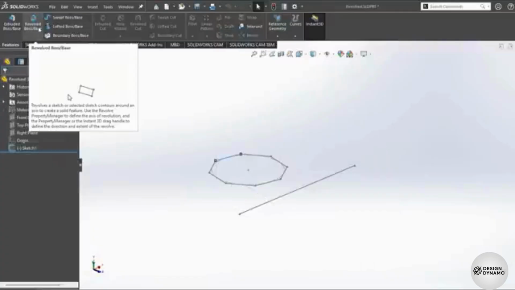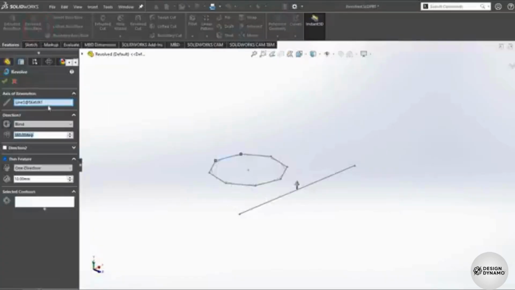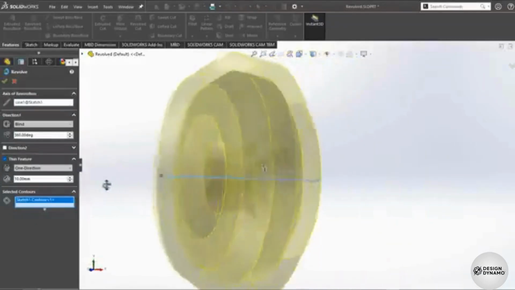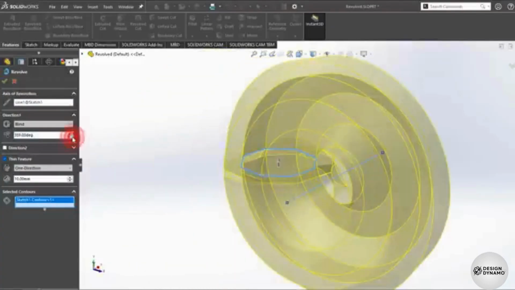Enable Revolve to build a 3D object by revolving a 2D section around an axis. Click on Axis to select any line to use as axis. Then click on Selected Contours to select the 2D entity to revolve. Make sure to adjust properties and degrees from the left.